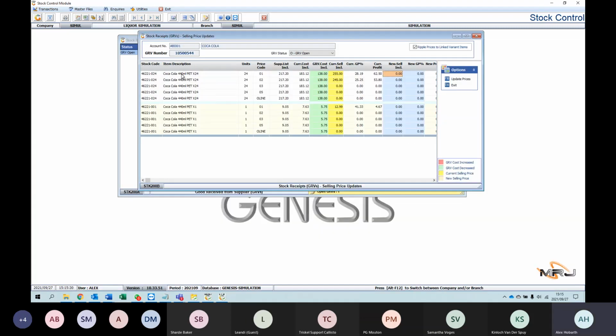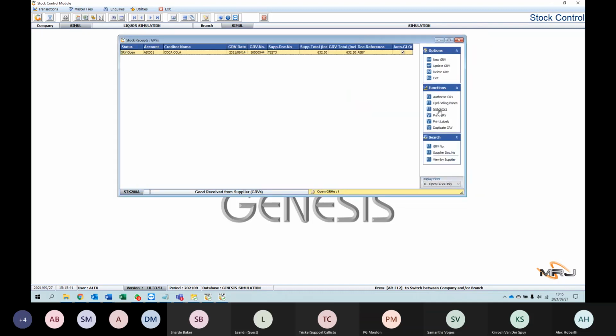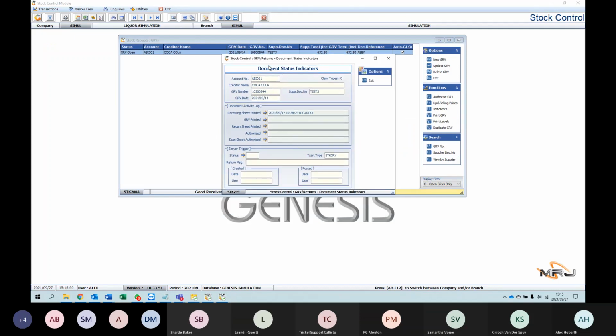Let's wait for it to open. Here you'll see on that item, you can update the price. Under indicators, you can click on indicators or you can press F11. Here's the document status indicators. This will give you all that information.